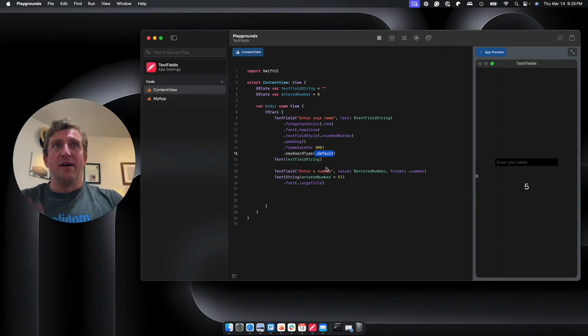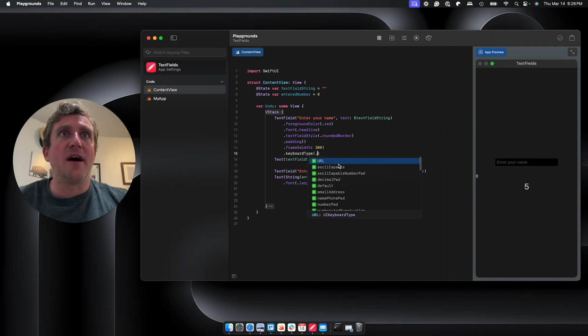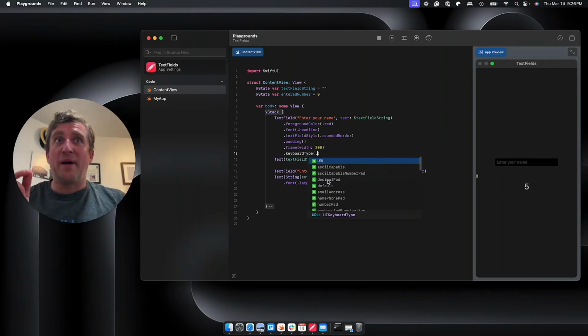If I do that, it's got a default that it starts with. If I tap the dot, the period, you'll see the URL one, which gets you the @ sign up front. The decimal pad, that's your numbers, your email address, name, phone pad. There's all sorts of different ones, and you can play around with it.